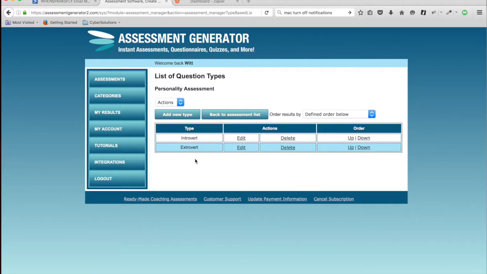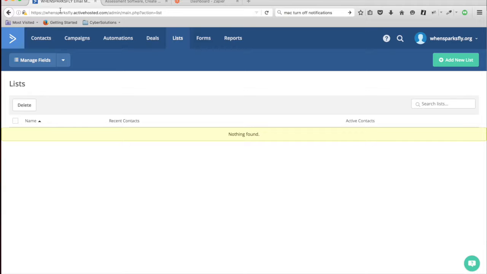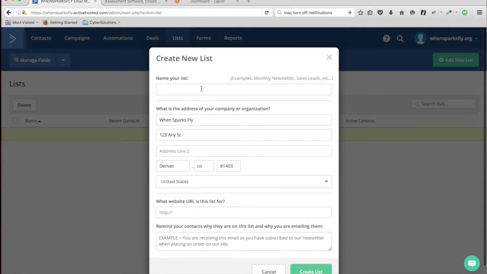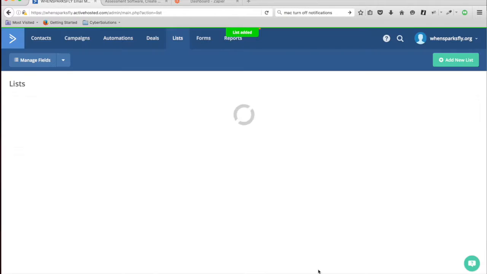Next, let's go into ActiveCampaign and set up our list. We'll log into our ActiveCampaign account and add a new list. We'll call our list Personality Assessment. It requires a URL and some reminder text. You are on my list. And we'll create the list.